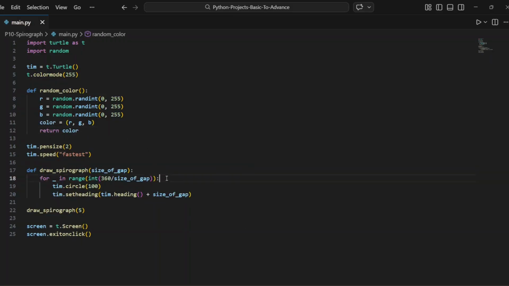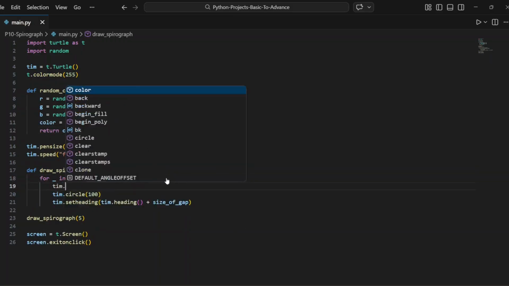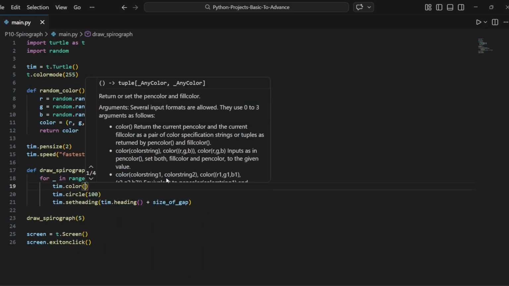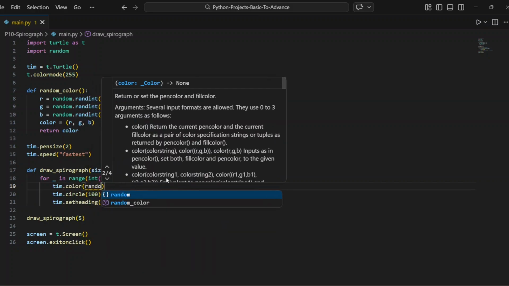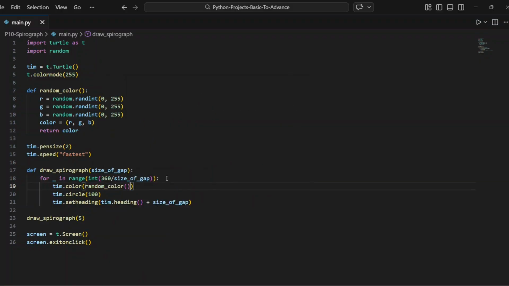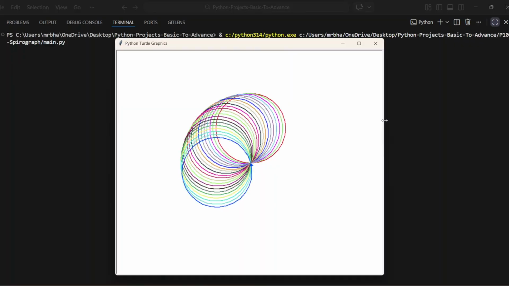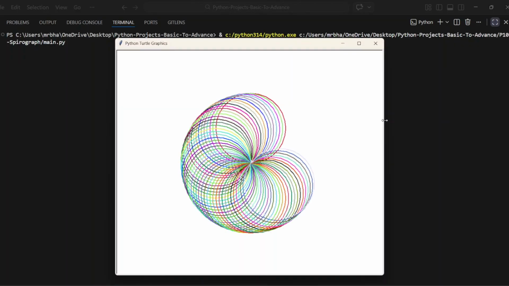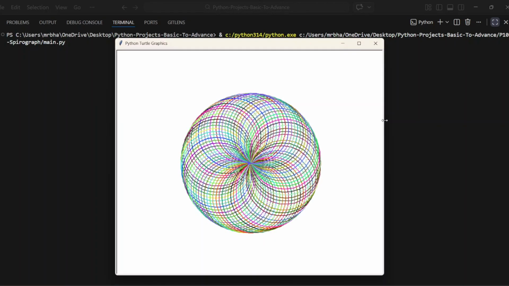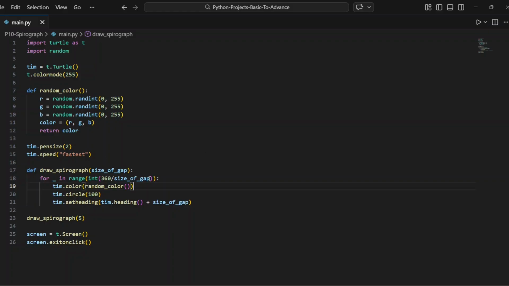Now call our function here as team.color from our random color and let's run it again and check if it's working or not. Yeah, it is working absolutely fine. So this is the overall project which is very simple, and a common mistake you can make is you can forget about int as I did, and here is a challenge for you.